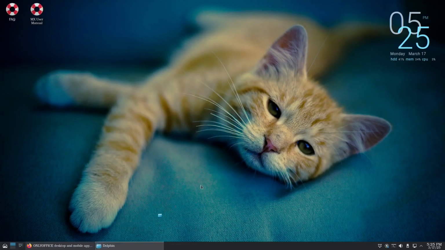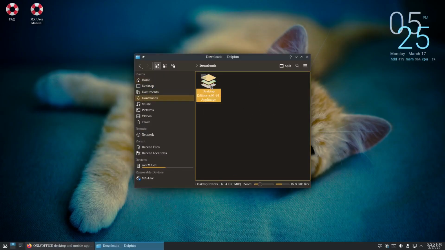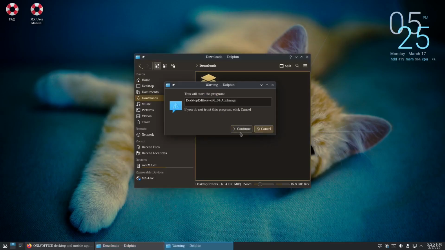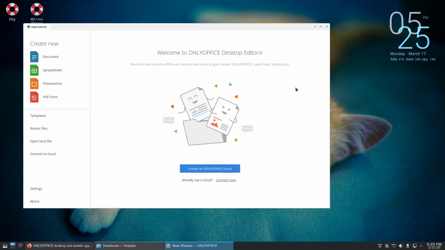Oops, where did I close it? Okay, let me open it again. Okay, execute it. Yes, execute it as a software. Okay, there you have it. This is the software already.